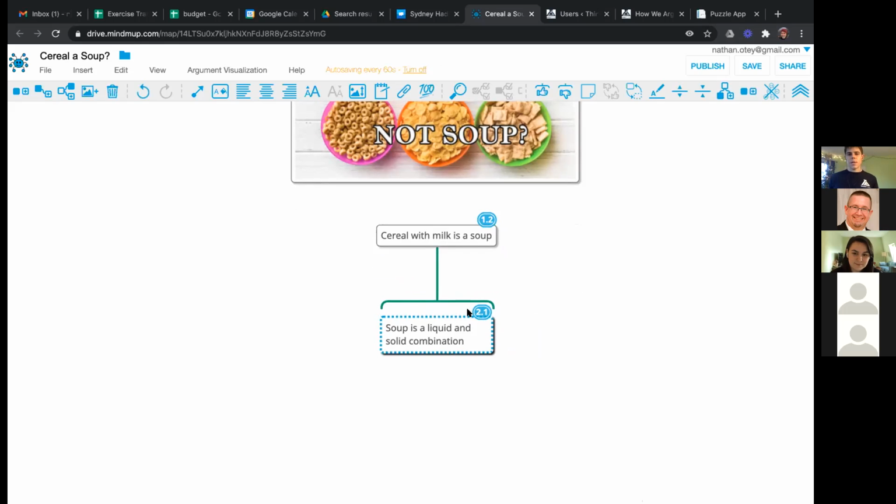So thank you so much, Deb. What Deb has done is kindly given us a premise, which is just a reason to believe the main claim here. So the main claim is that cereal with milk is a soup. A reason to believe that. Why should I believe this? Well, soup is a liquid and solid combination. Deb, I noticed that you might have a hidden assumption there about cereal that you didn't state yet, but you're assuming in order to make your argument work. Do you know what I'm driving at?